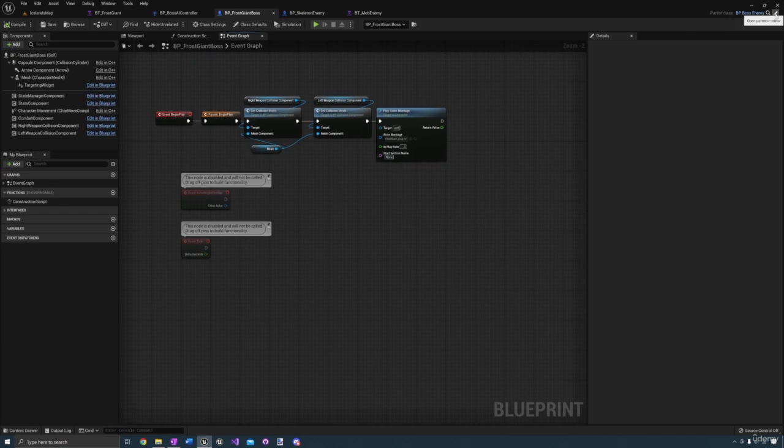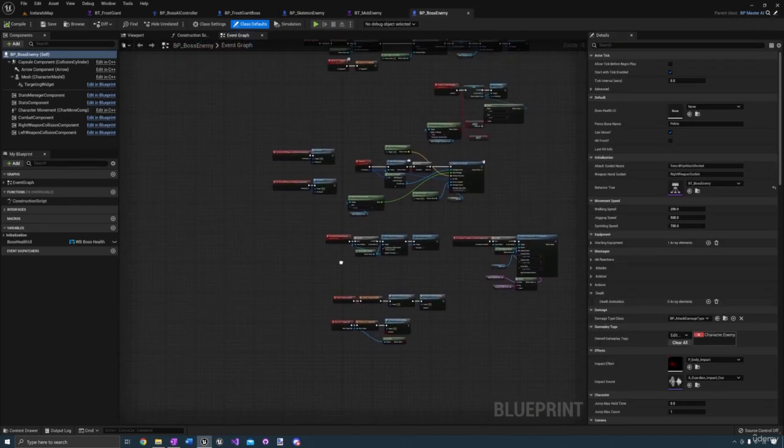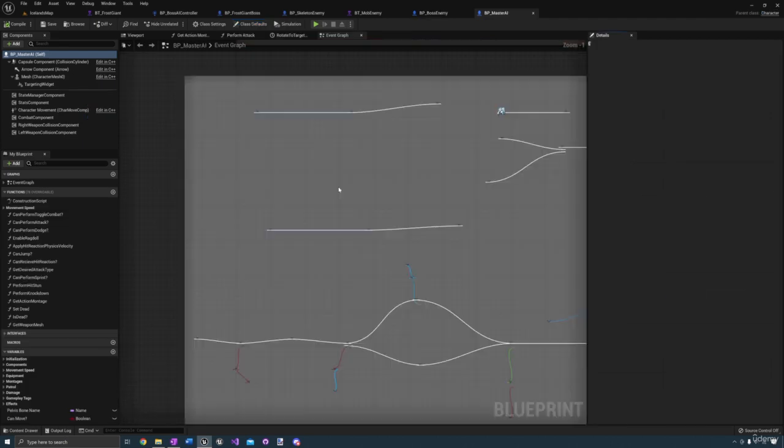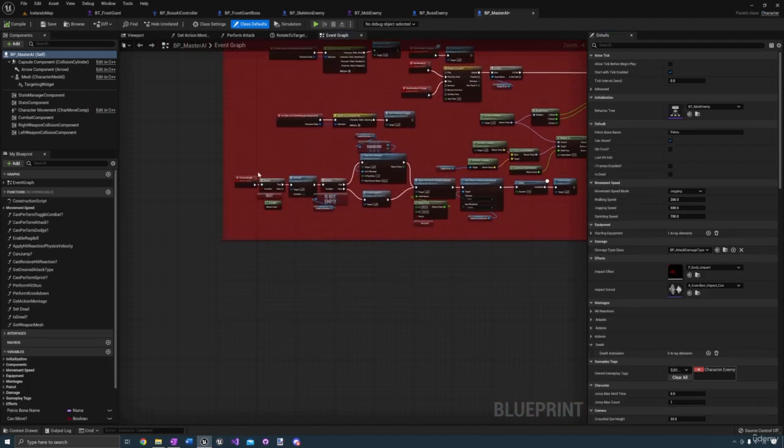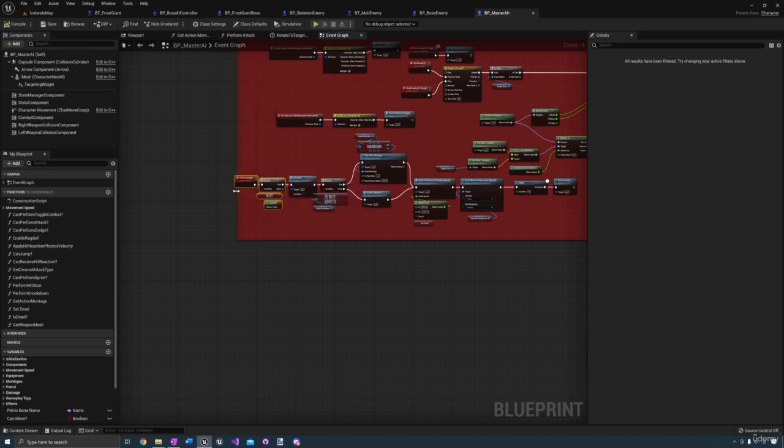And now another way that we can double check to make sure that this issue doesn't come up again is let's go to boss enemy and let's go find the death event. So let's go to master AI and here's the death event. Okay, so let's give ourselves a little bit more room here.